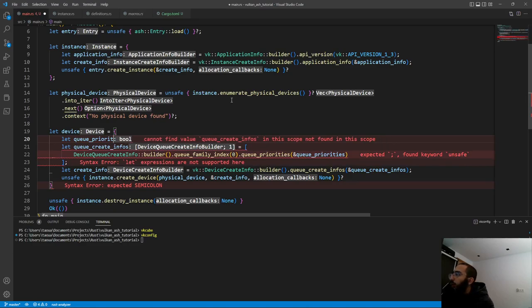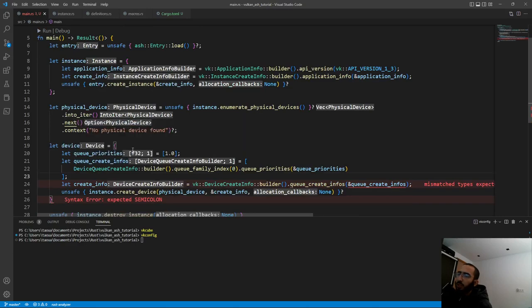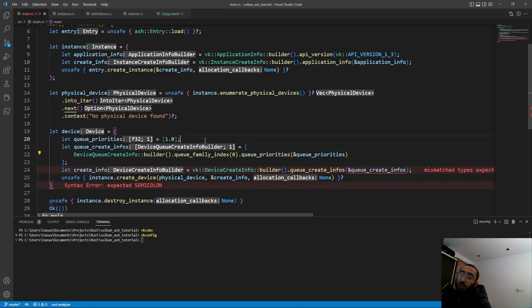So yeah, queue priorities is equal to what? Is equal to an array, and I'm going to have only one thing. And the nice thing about Rust is that it just infers for me the type of whatever I want, right? For example, when I pass this queue priorities to this function that takes in this slice, it just infers that it is a slice of f32, which is lovely. So yeah, if you want two queues, then you can add another priority, etc. But essentially you could have multiple priorities, one for each queue.